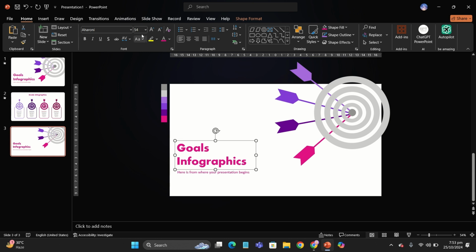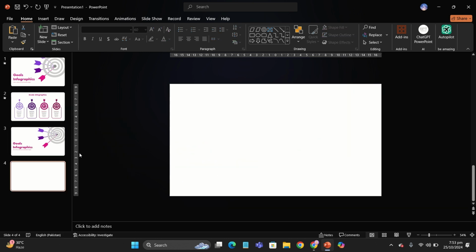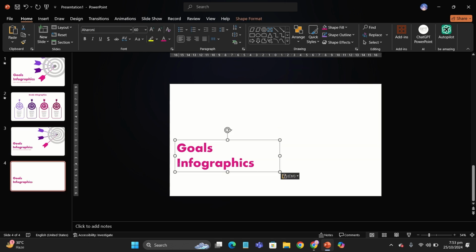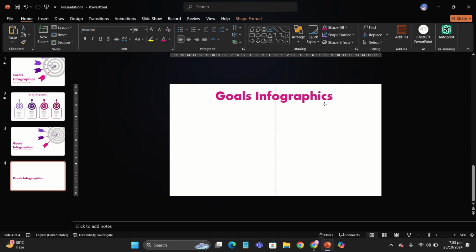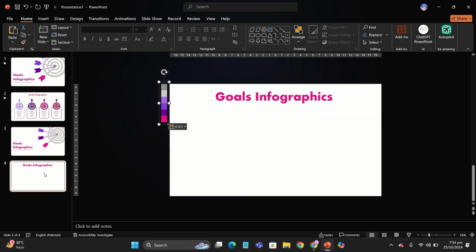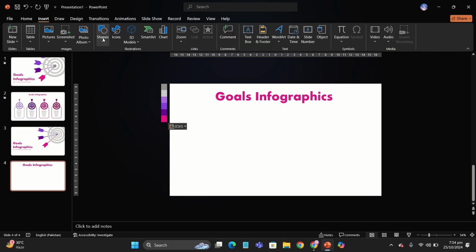So we're gonna insert a new slide after adjusting the text. Now in this slide, what we're gonna do is paste this same header right here. Let me just adjust it into the center, onto the top of the template, and I'm gonna copy the palette and paste it onto the second template.